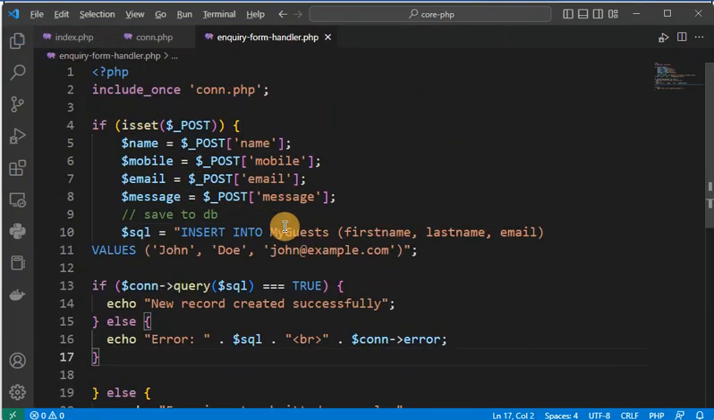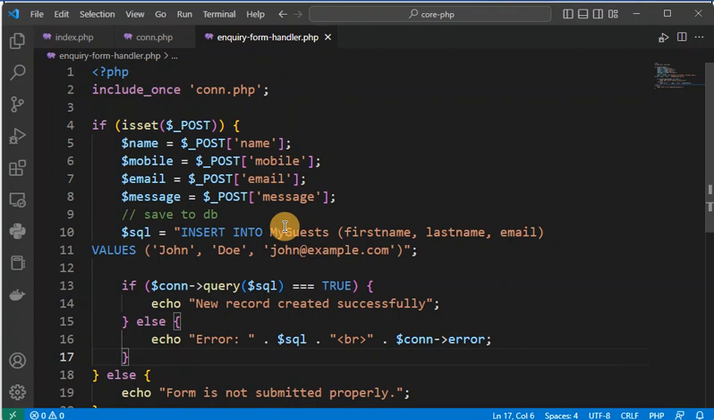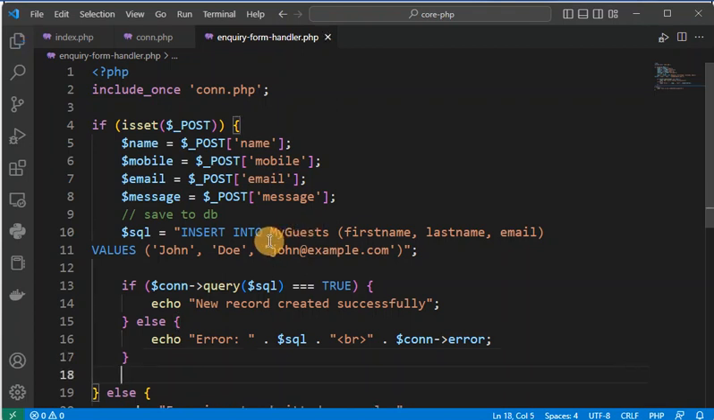So for time saving purpose, I just copy paste that particular query here. So here we have the insert into, the name of the table is inquiry, and the field names we have to pass. The first field is name, the second field is mobile, the third field is email, and the last field is message. So these four fields we have to save the data.